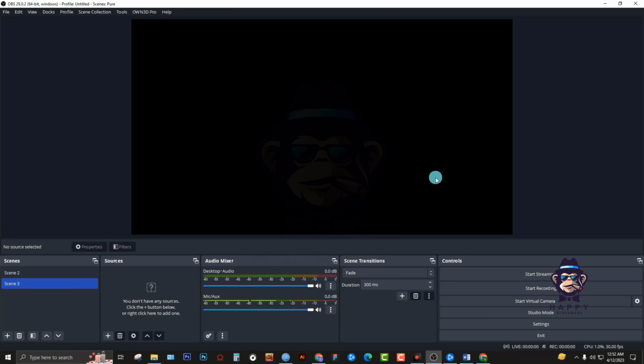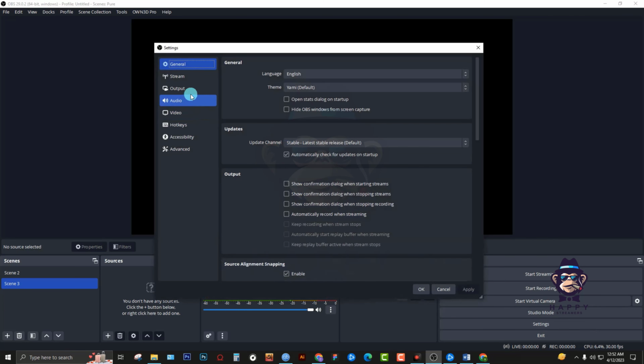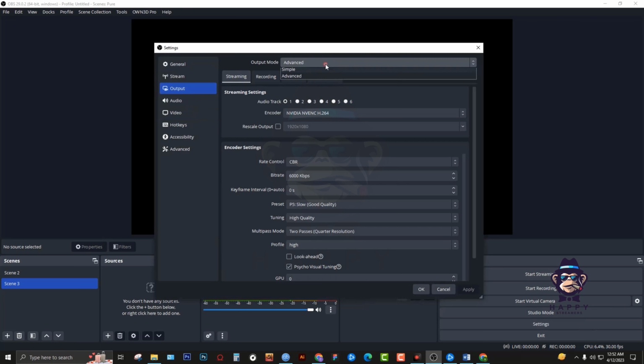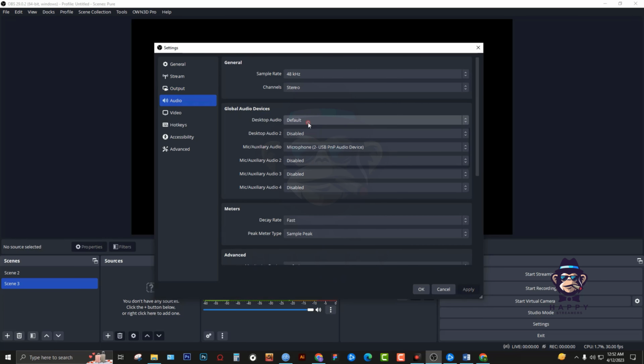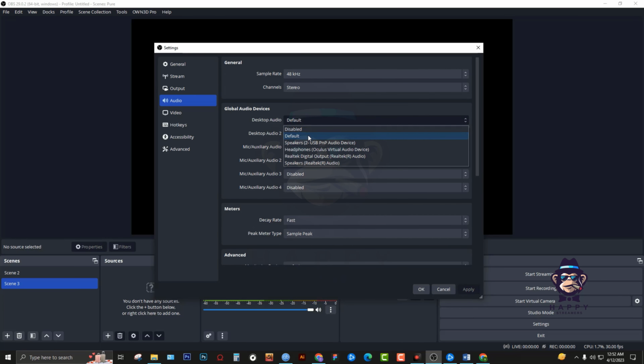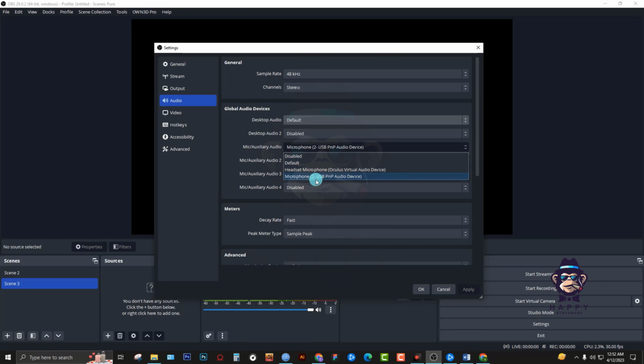In this video, I'll show you how to separate audio in OBS Studio. First go to Settings, then go to Output, select Advanced, now go to Recording, mark all audio tracks, select Apply. Now go to Audio, set Desktop Audio to default, select your microphone, then click OK.